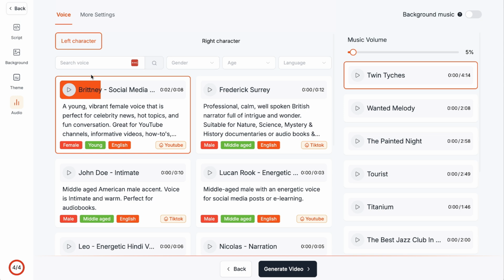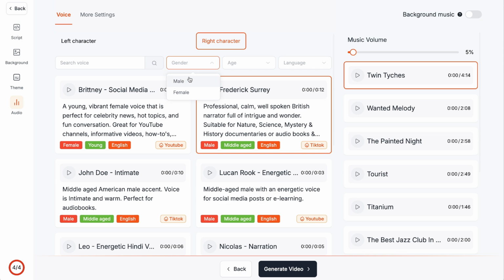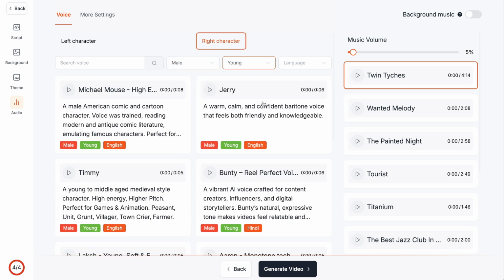Okay, so that's Brittany. So that's the left character. And then what we want to do is obviously come to the right character. This time to narrow it down, I'm going to choose gender male, age is young because she's young.